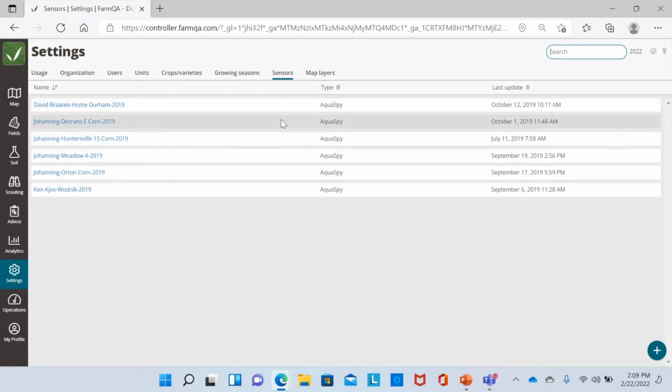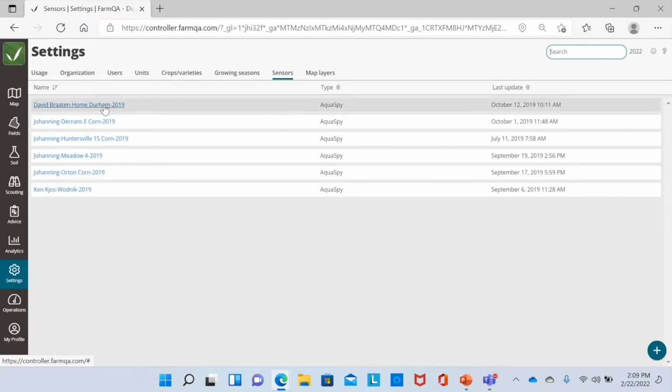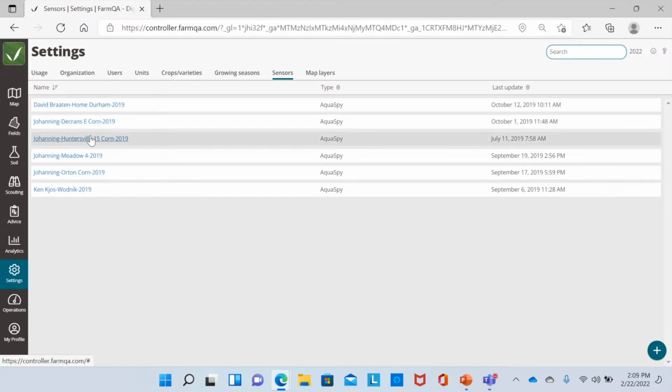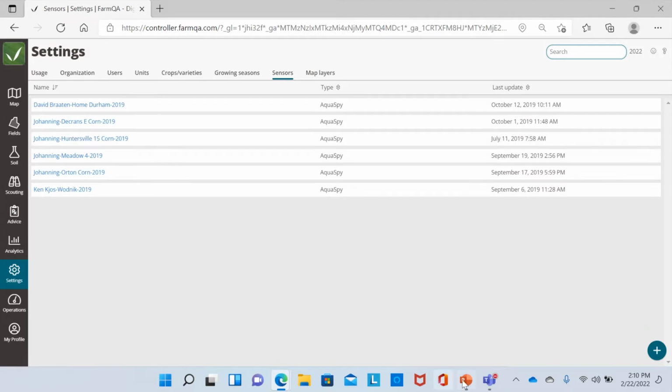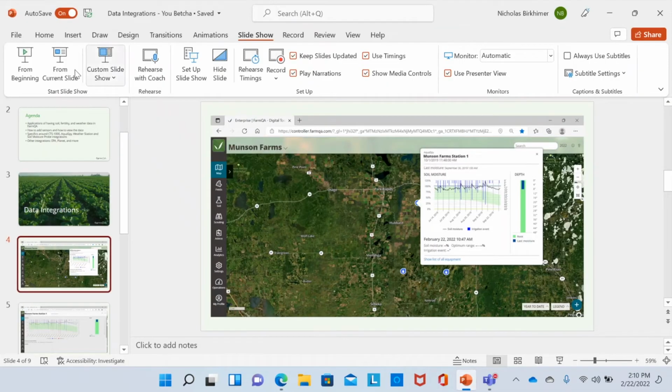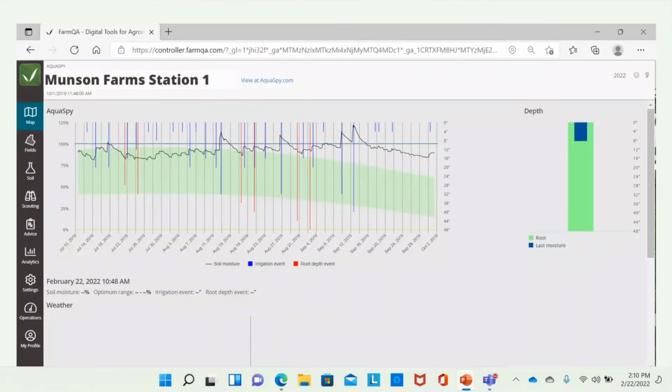Now you can see that right here in this account, I have all of my AquaSpys here. And so then I can click on each sensor and I can get an idea of what's happening with those and do a couple more operations on them. So if I were to click on one of those, I'd be able to see my full historical weather data from the AquaSpy site.